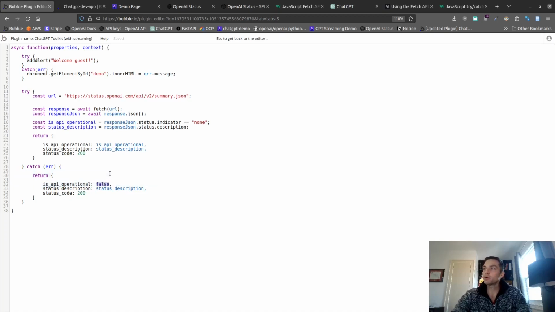In this case, I'm going to say that if this action fails, we're going to return false. We're going to say it's not operational, even though that might not quite be true. But what we'll do in the description is we'll say there was an error checking the OpenAI Status API. It's not clear what's going on, but at least there's a message that something went wrong, and we're not sure that it's up. And then the status code we'll return, we'll say is 500.